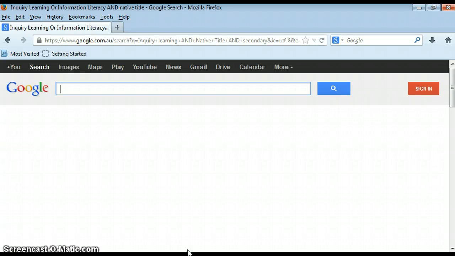Hi everyone, my name's Jocelyn and I'm here just to give you a bit of a demonstration on Boolean techniques and how to use Boolean search strings to get the information you're looking for in research.